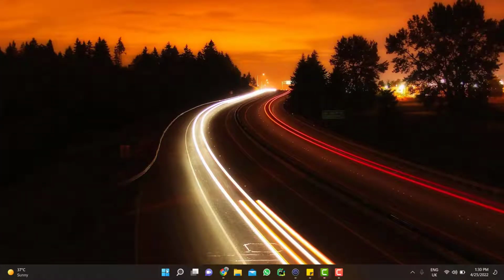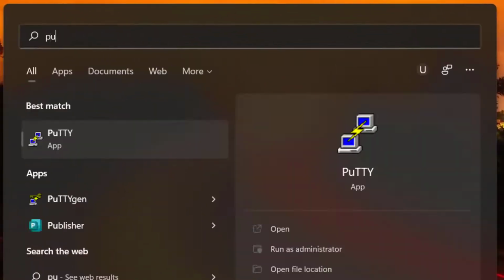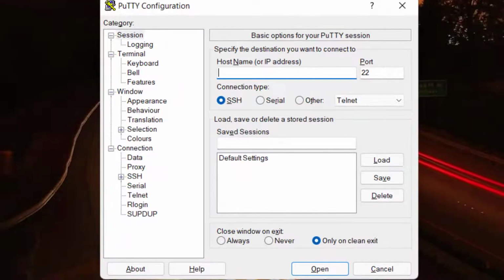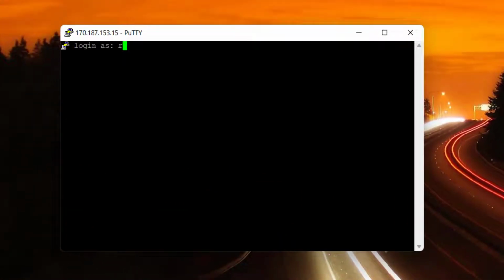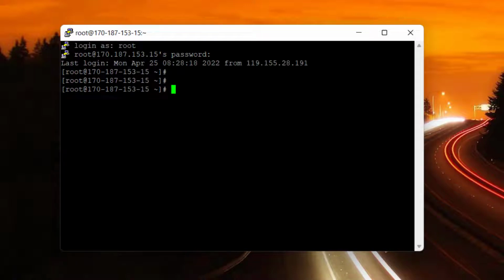We need to connect to our server using SSH, and for that matter I am using PuTTY SSH client. You can use any other SSH client if you want. Paste in your IP address and hit open button. Type the username as root and type in your password. After that you are logged in as root. Please make sure that your server is up to date.